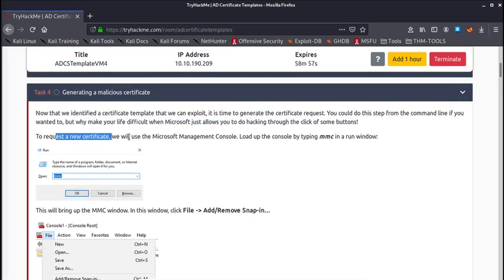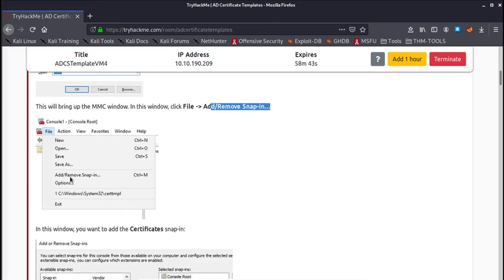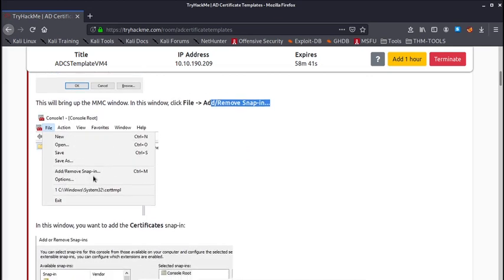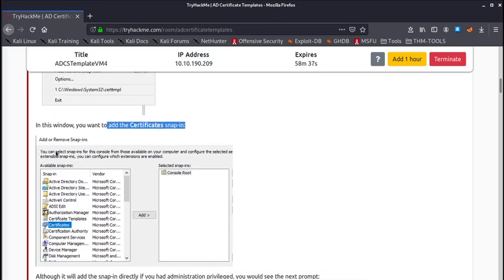To request a new certificate, we will use the Microsoft Management Console. Load up the console by typing MMC in the Run window. This will bring up the MMC window. In this window, click File, Add/Remove Snap-in. So we have the Snap-in here, as you can see. In this window, you want to add the certificate Snap-in.